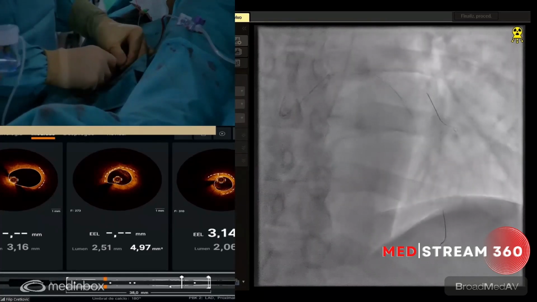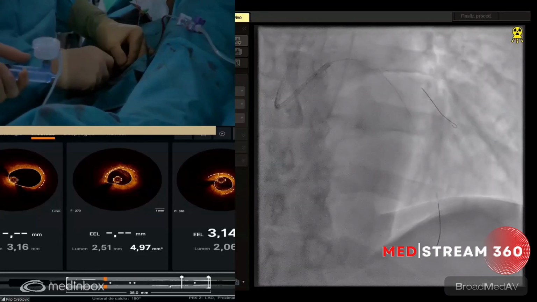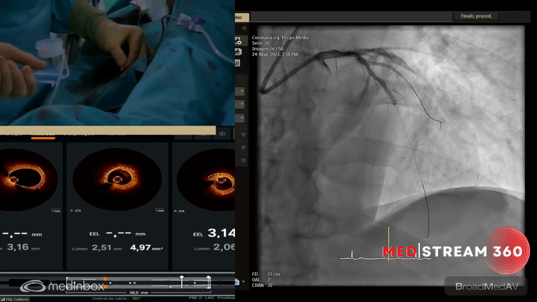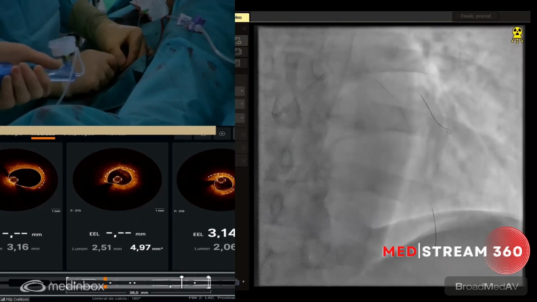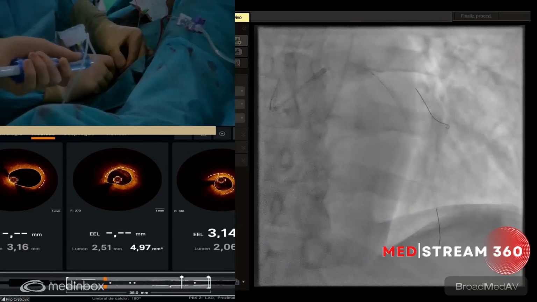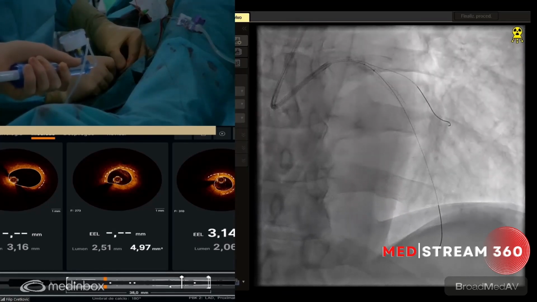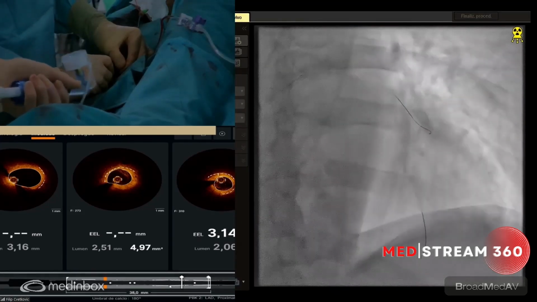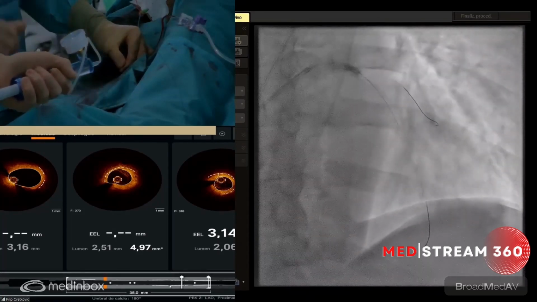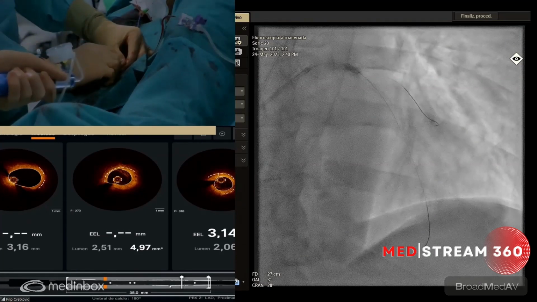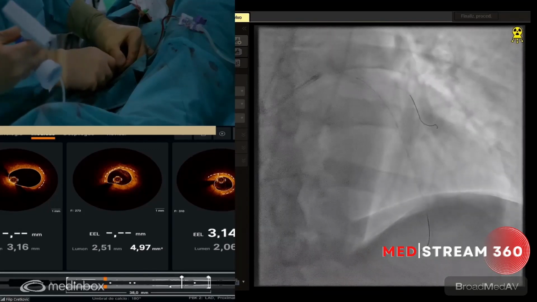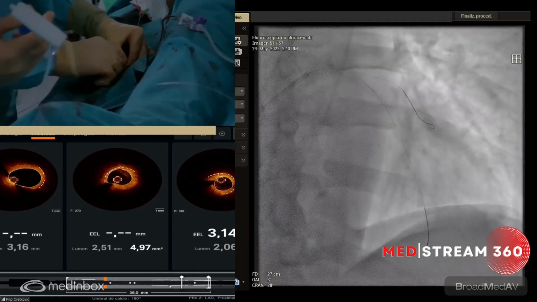Here, the stent is not so good. Let's check where the stent position was. Okay, just the distal part of the balloon at the origin of the diagonal. Probably there. Okay, go. Okay, perfect. I think it's enough if the OCT agrees.